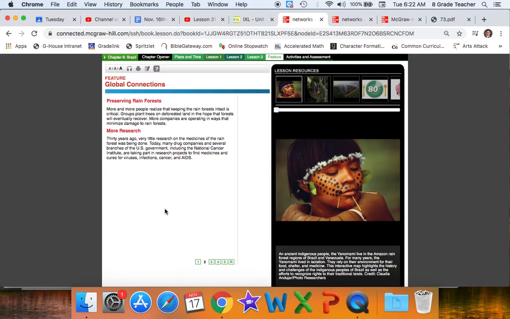Preserving the rainforest. More and more people realize that keeping the rainforest intact is critical. Groups plant trees on deforested land in the hope that the forest will eventually recover. More companies are operating in ways that minimize damage to the rainforest.